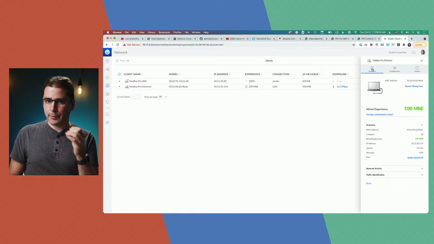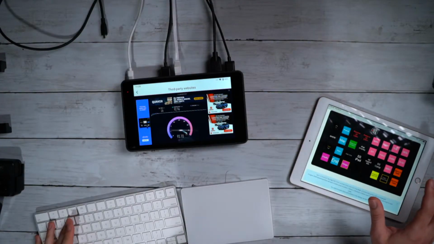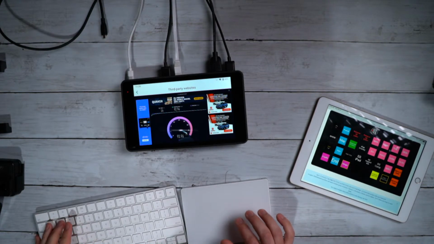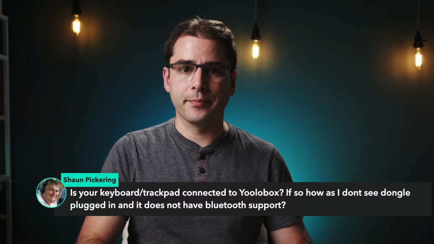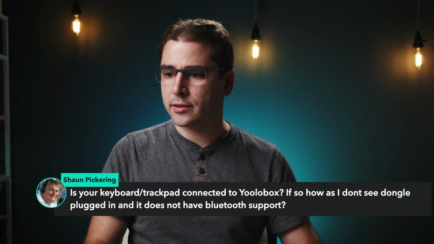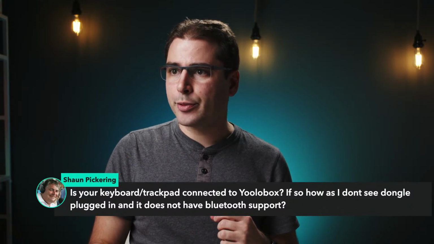Darn, okay. Backup plan. Backup plan is to try a different router. I think I can do that because I have one of those travel routers here somewhere. Is this worth the trouble? Is the keyboard trackpad connected to the YoloBox? No, these are connected to my Mac, so I can use the Mac still. I have plugged in a wired keyboard though. Okay, let's do it. I think it's worth it.